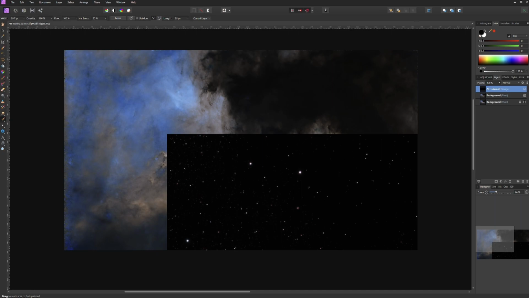Once back in Affinity Photo, as you can see here, I just open up the File Explorer and drag the star plate directly over the nebula image. As long as you haven't done any cropping so far, the star plate will fit over perfectly. That's why I saved the cropping for last.